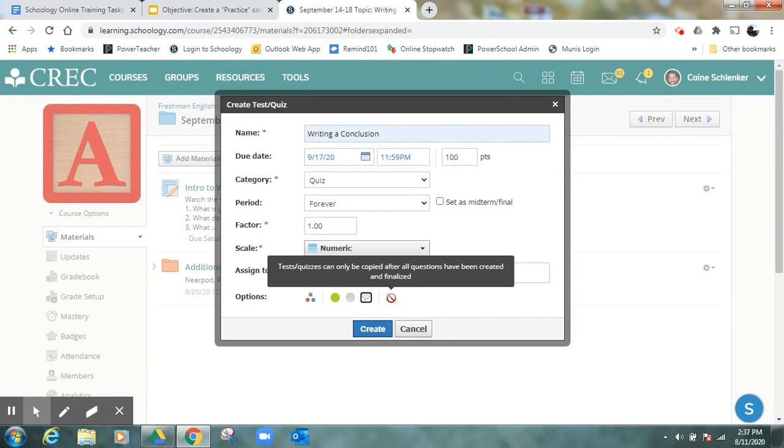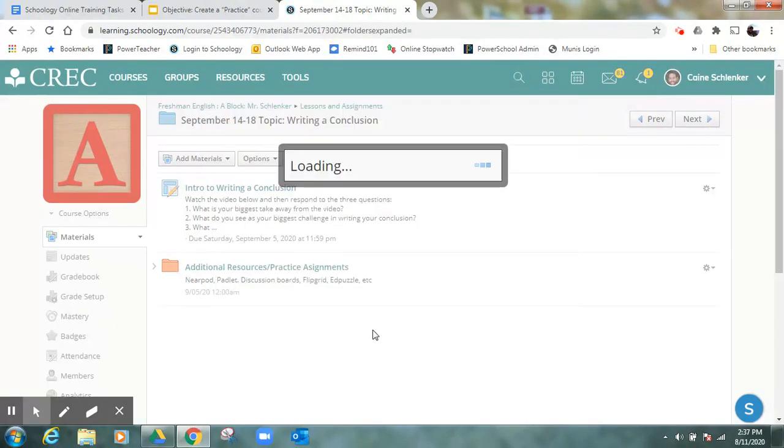Okay, and then once it's made, you can copy it to other courses. So you only have to make it once, and then you can copy it to courses. And then I'll show you at the end of the video how to save these quizzes to your resources so you can have them forever. Okay, I'm going to hit create here.